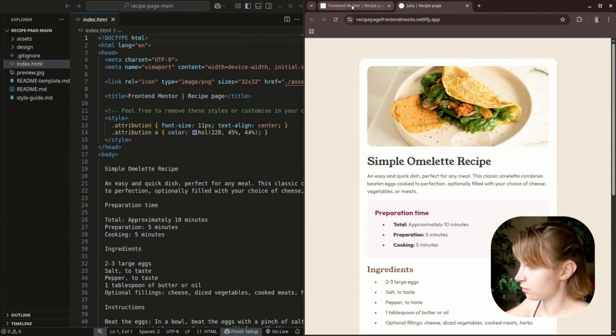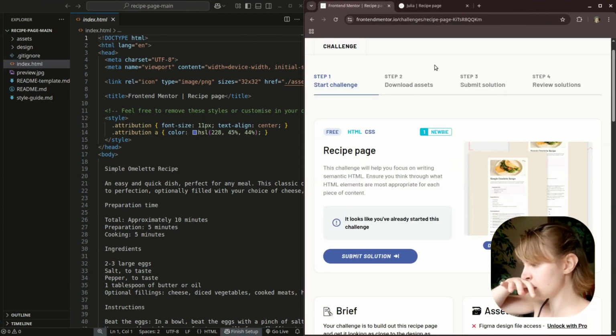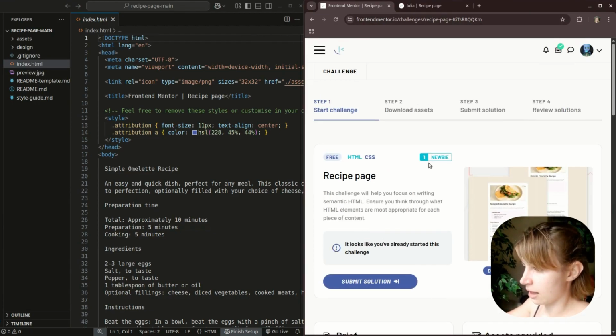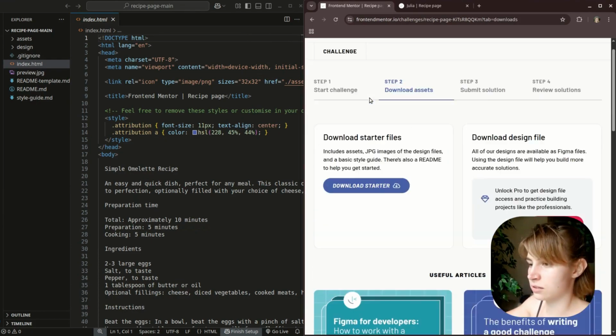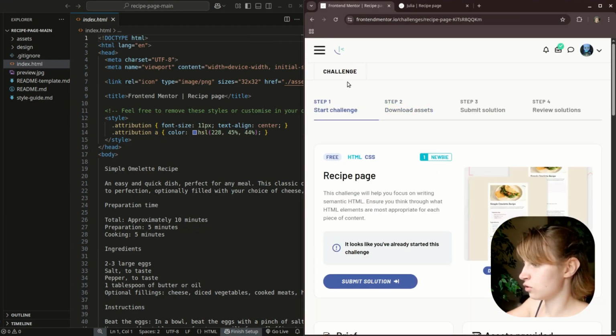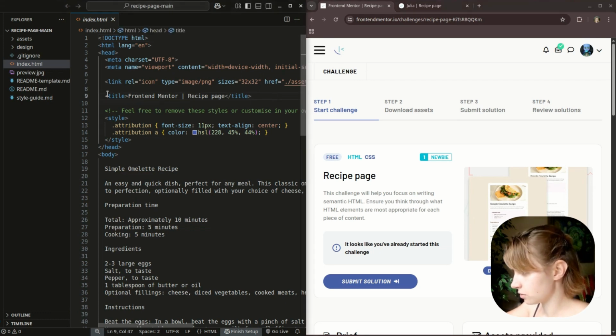So first of all, starting out, we go to the Frontend Mentor website, and you go to Start Challenge and download assets. So you're going to download this starter pack, and then you're going to get a bunch of files that you're going to have to unzip. So this is what those files will look like now.